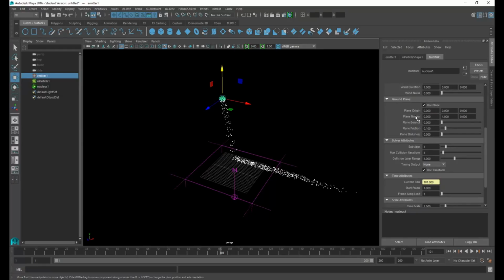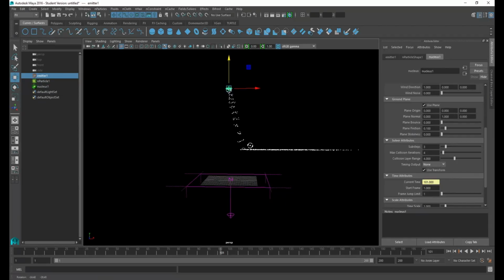The plane normal just designates the facing of the normal, which is to say the top surface of the plane. So you have it facing positive y, which means that the normal is going to be facing up on a vertical axis. You can change the axis however you like. Plane bounce. I can just show you this just so you understand what bouncing actually is. So you can see that slight bounce there. Let's increase that. And there you go.